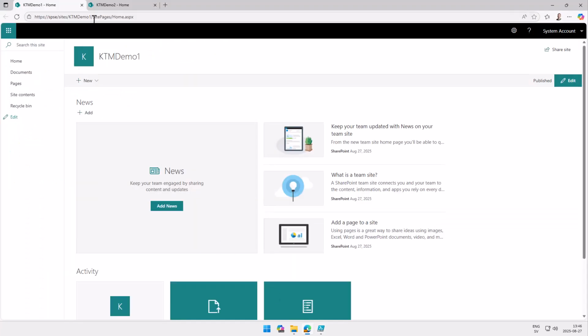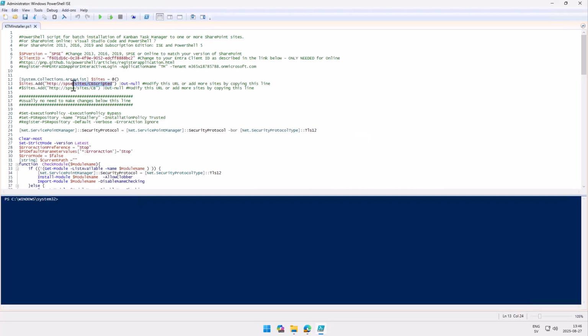So now I'm just going to copy the URL here and paste that in here. That's the first site, and then there's the second one right there. Just copy in the URLs that you want to install Kanban Task Manager onto.